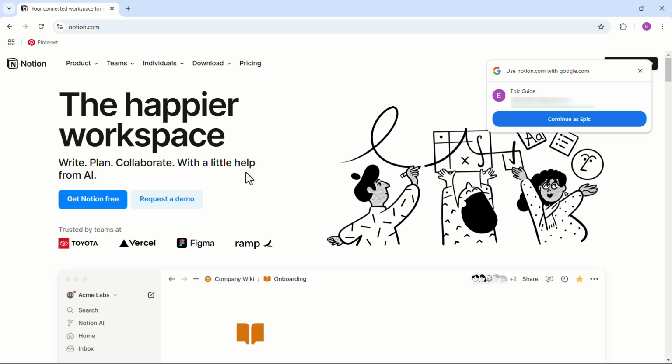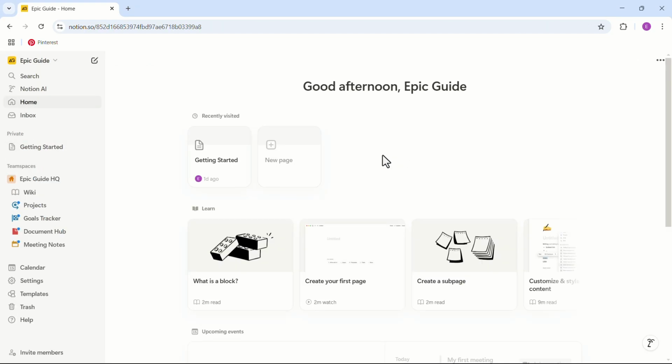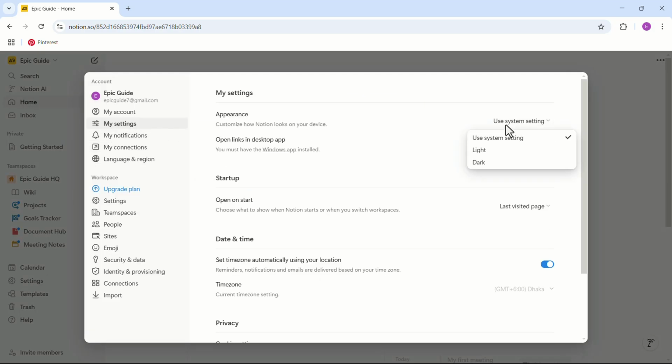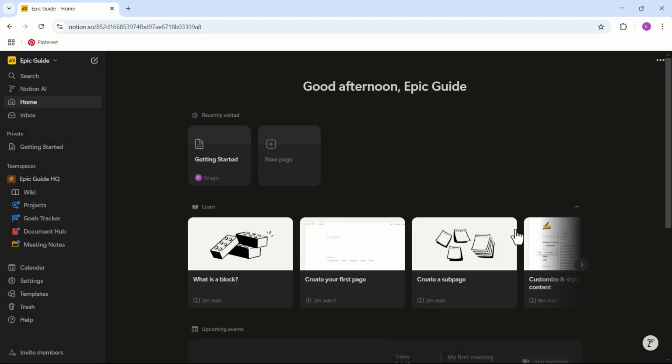A pop-up should appear in the top right corner of the display to log into your account. Click on it to log into your account. From here, the steps are the same as the app. Click on Settings and change the appearance to dark. Here you can see that the Notion web version is now in dark mode.